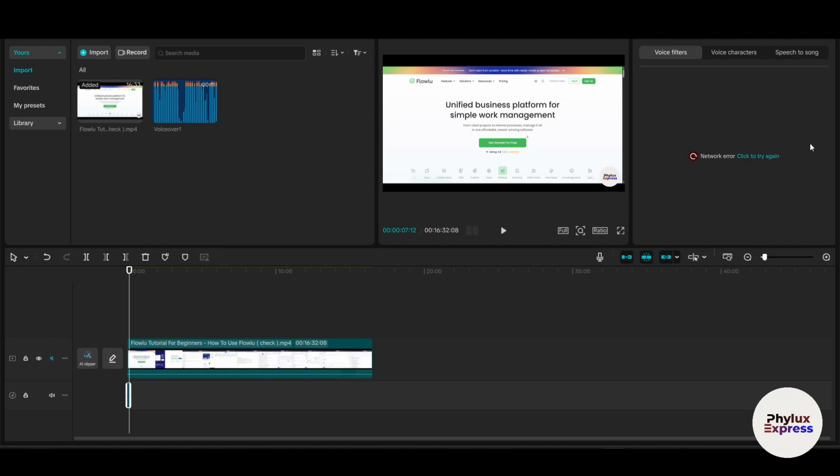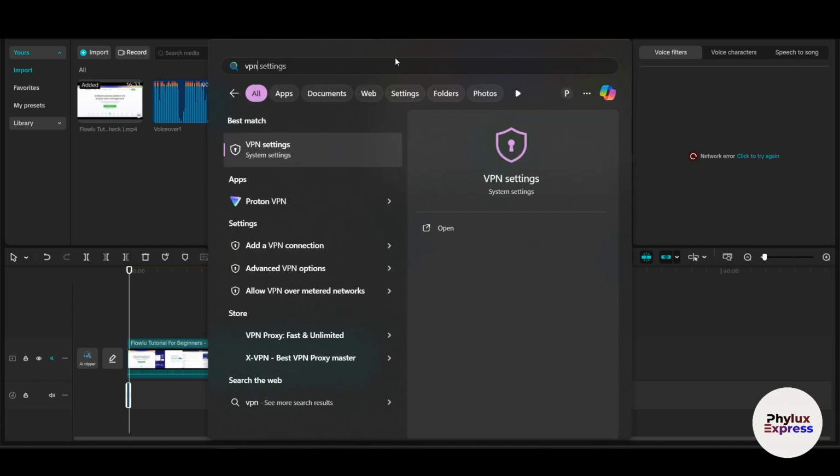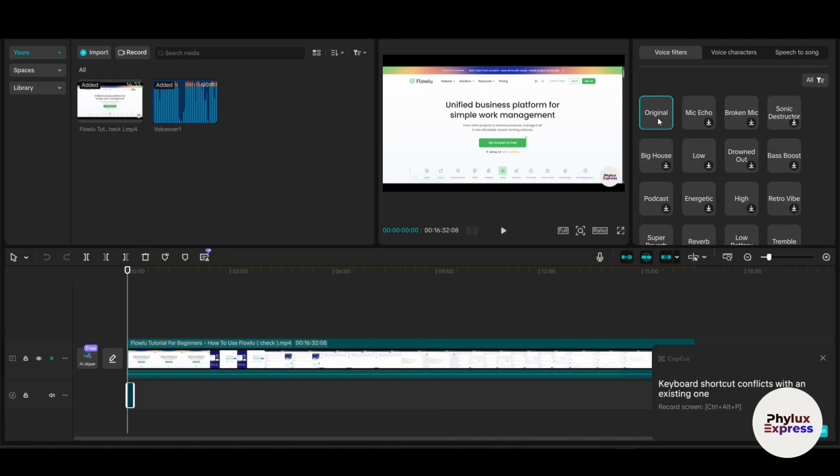Right now it is showing some error. Let me connect my VPN over here to just show you how it works. Click on the VPN. I'm using Proton VPN to use this. Now if you live in India, you have to use VPN over here.